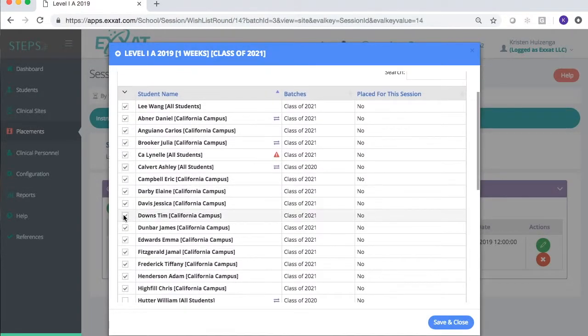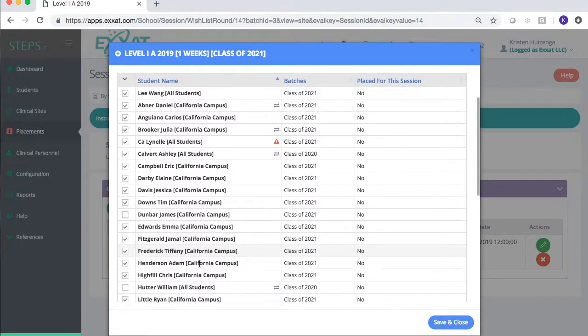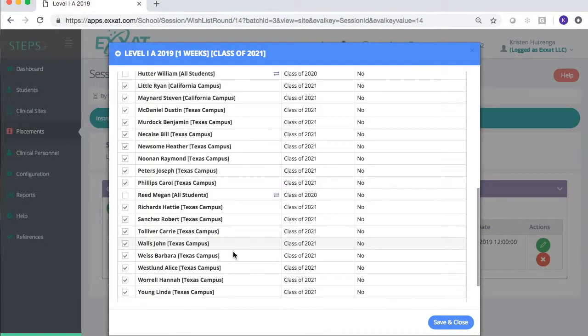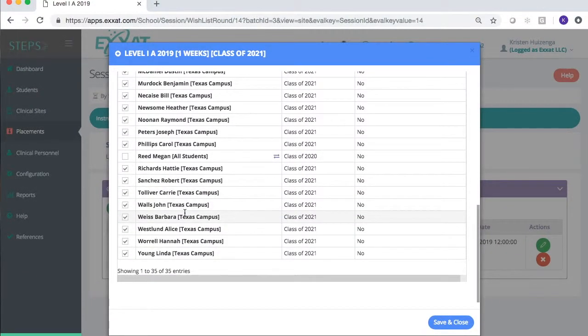Also, maybe I have a student who I know I've already secured like an advanced placement slot for. They're not going to need to participate in the wish list because they will be placed. We can just go in and find that student and uncheck them. I would also really encourage you to go through here and find your test student and go ahead and select that test student, make the wish list available to them. That way, if you log in as your test student, you will be able to see that wish list.